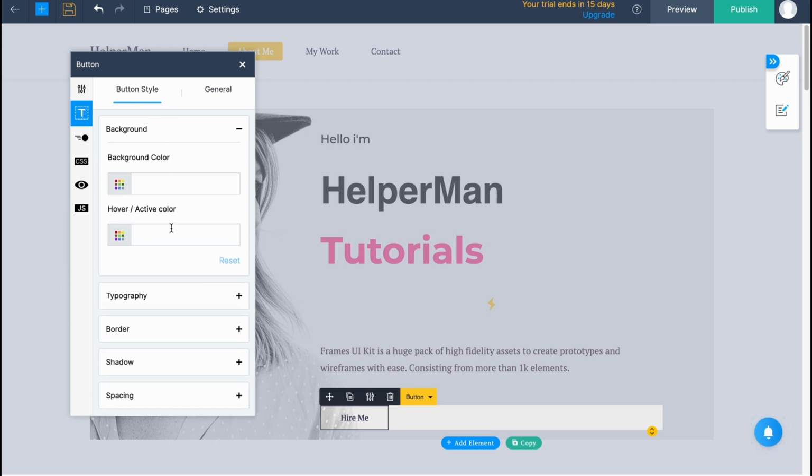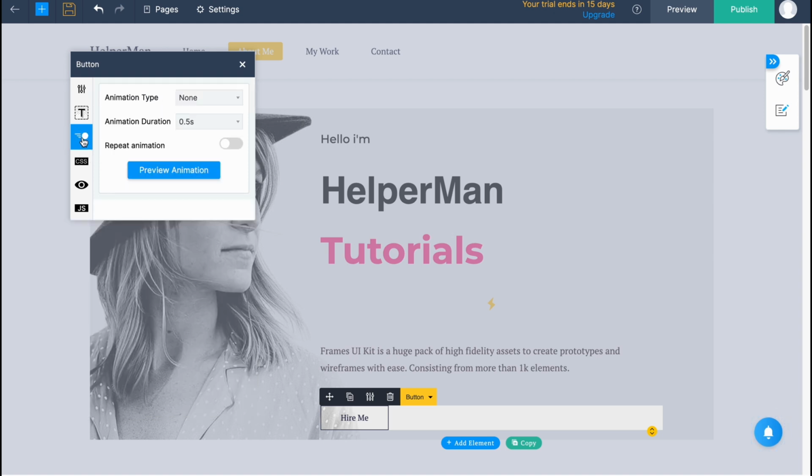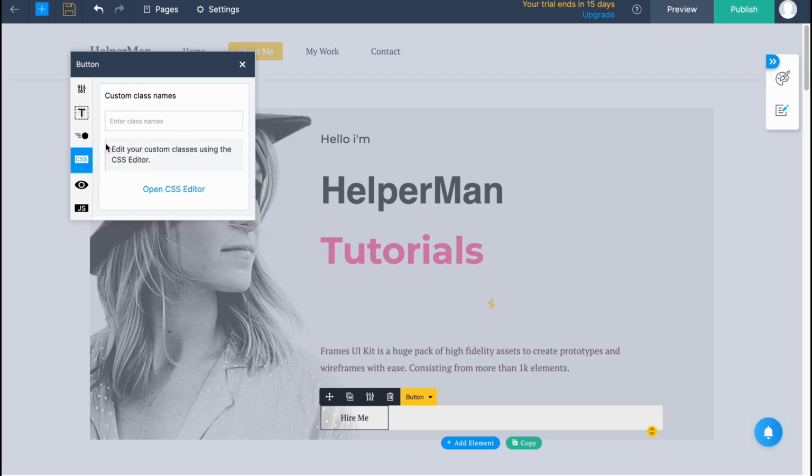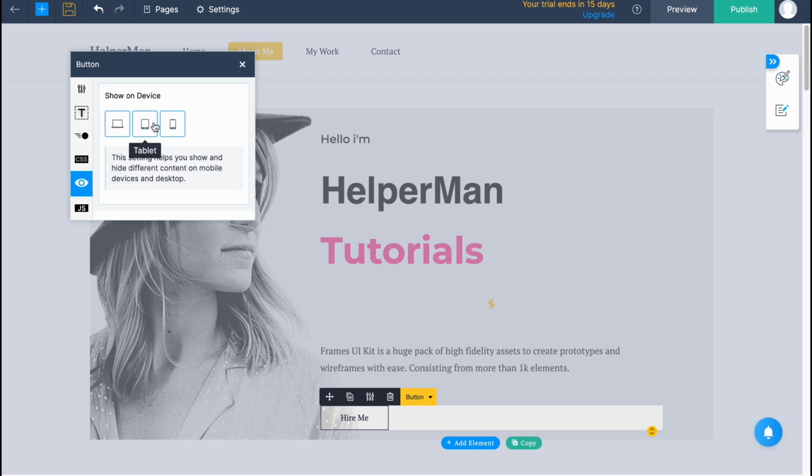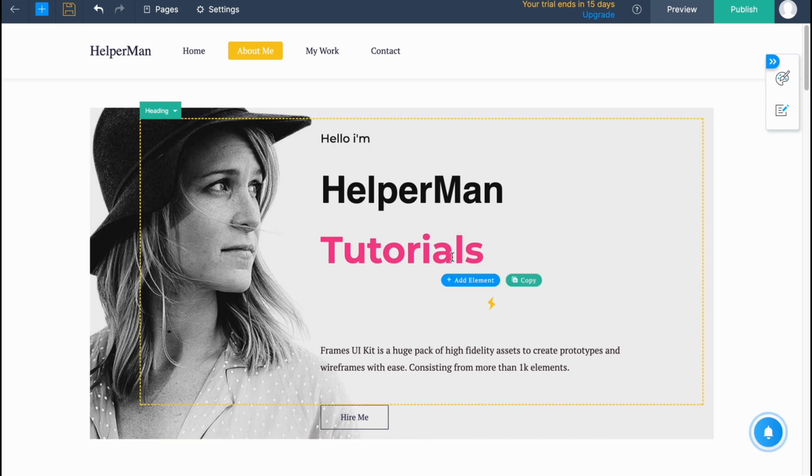We can easily deal with the background here. So as you can see, we can add the background color, add the hover effect, we can add some animations here, add some CSS code even if we need, or we can preview it on desktop, tablet and mobile. And in this case, we can deal with every single part.